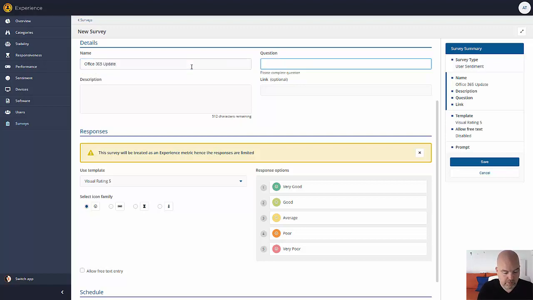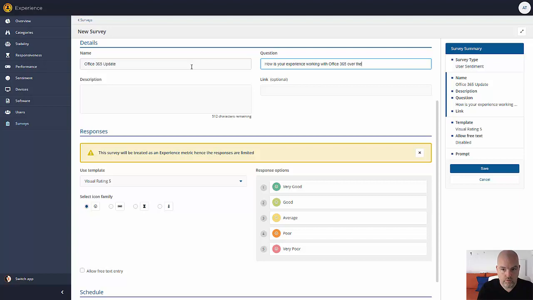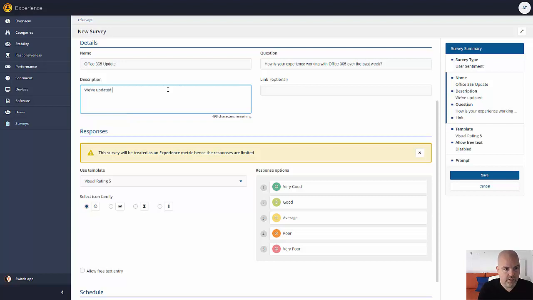So the question that would show to the user might be something like, how is your experience working with Office 365 over the past week? We've updated Office and you now have the latest version. How do you find working with it? Please feel free to tell us any problems you might have or provide feedback in the free text box.